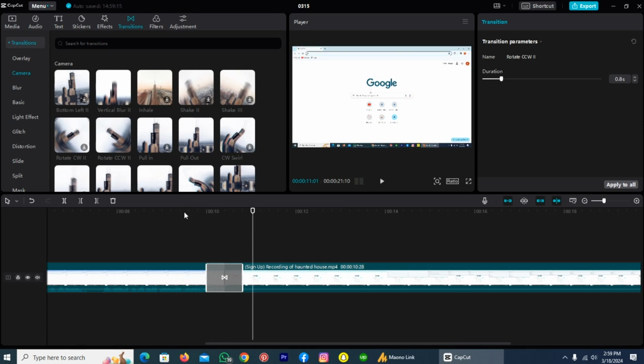So by using this method, you can add transitions to your video to make it look better by using CapCut.